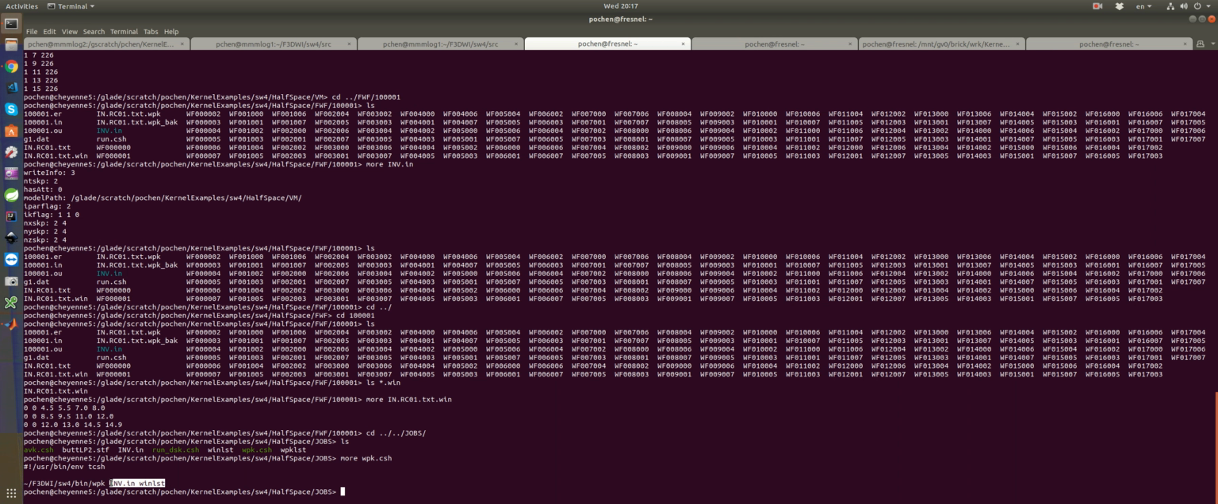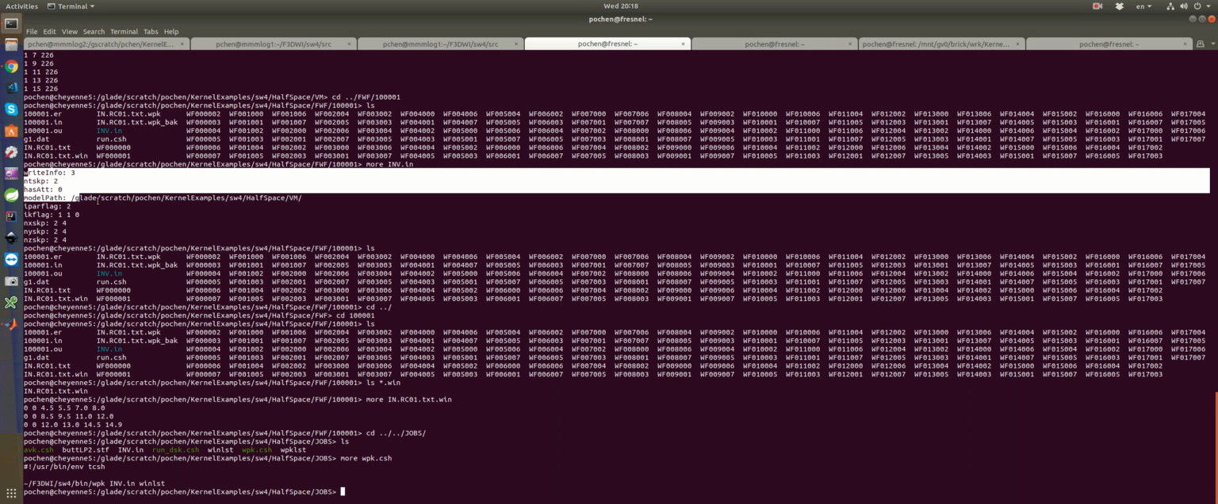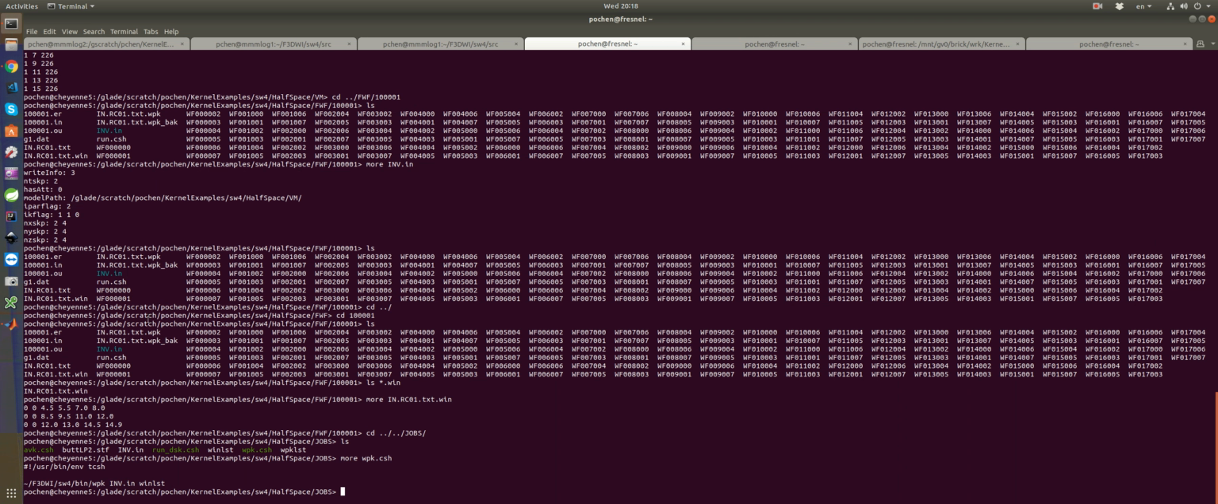One is the inversion control file, the inversion parameter file. That's inv.in, that's this particular file, right? And the second file is called win.lst. Win.lst is just a list of the window files, these kind of files.